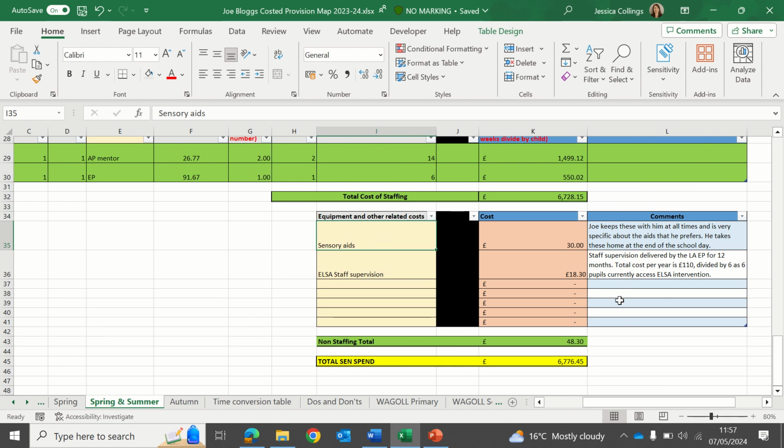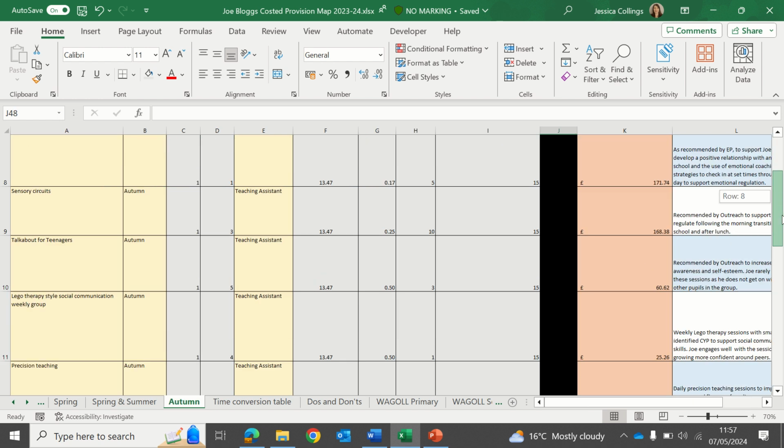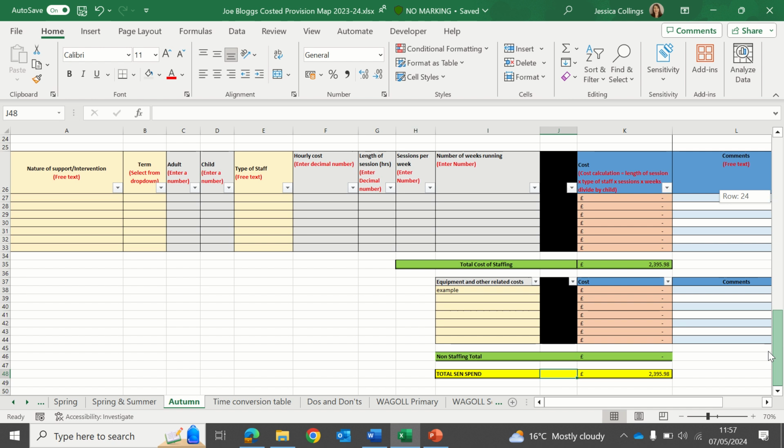Once all of the costed provision map has been populated, if the child or young person is accessing SEND support and the total SEND spend exceeds the notional budget of £6,000, consider holding a multi-agency meeting to discuss if an ECNA request would be appropriate.